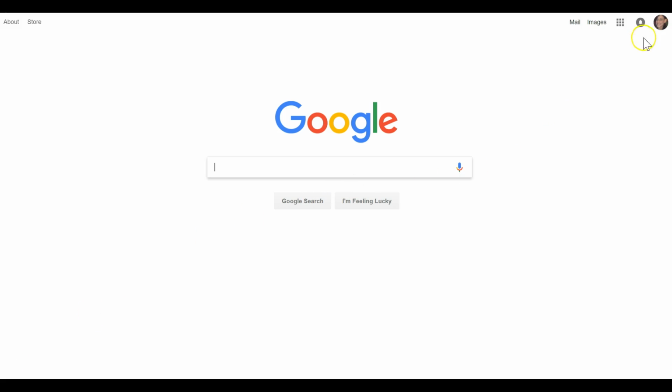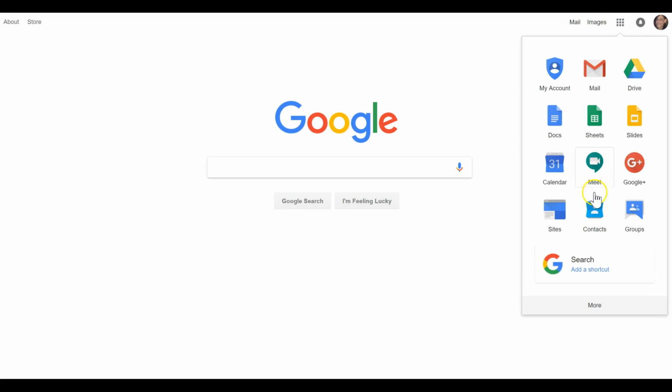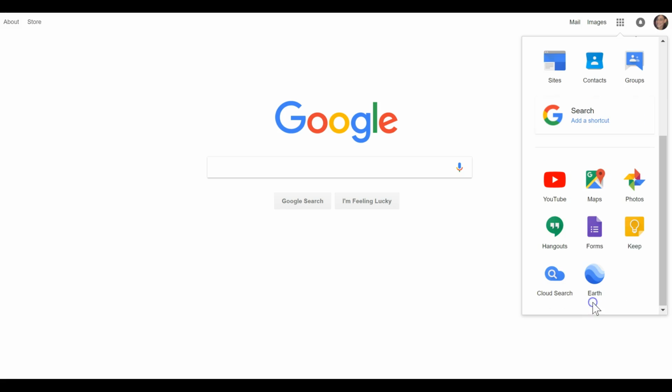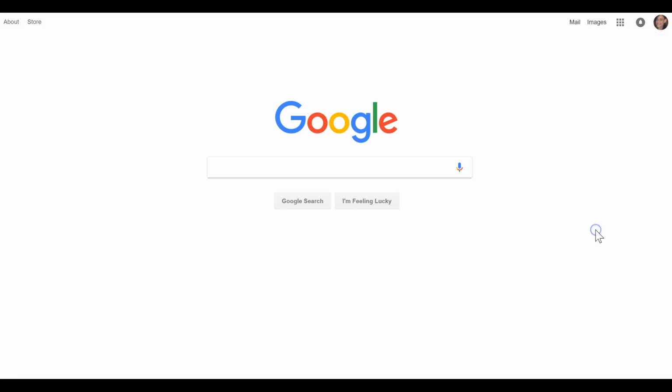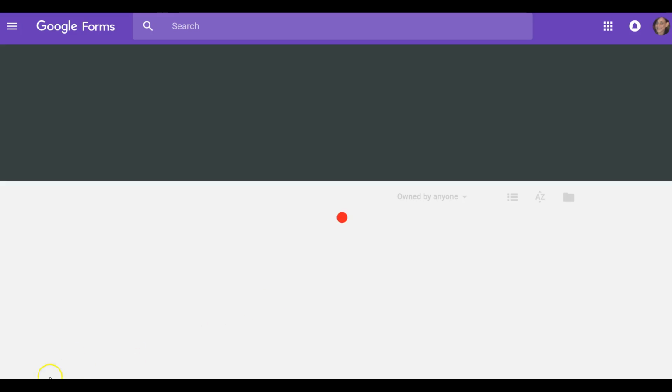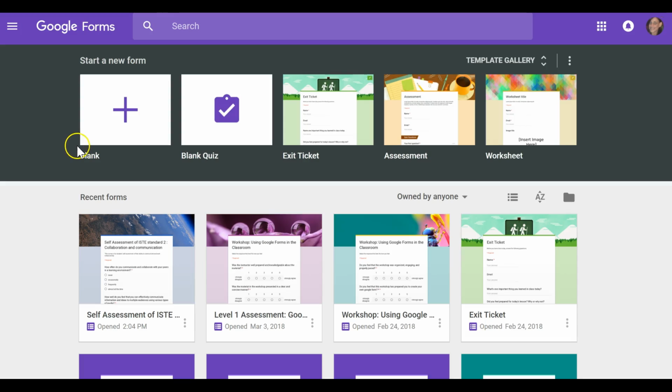After you log into your Google account, click on the tic-tac-toe icon in the upper right-hand side of the computer screen. Scroll down until you see the purple Google Forms icon. Click the plus sign to create a new form.